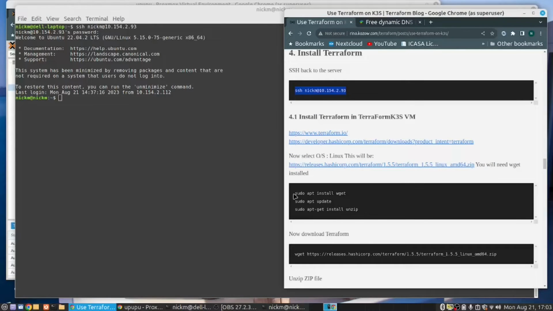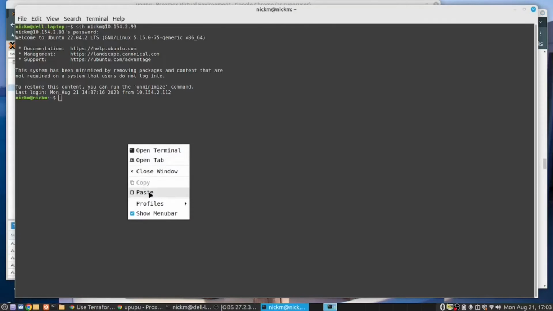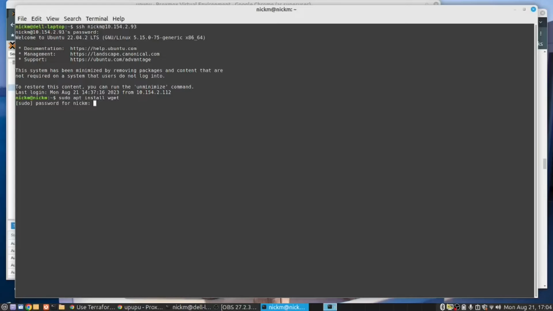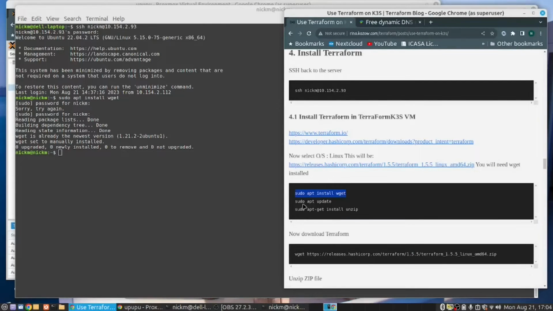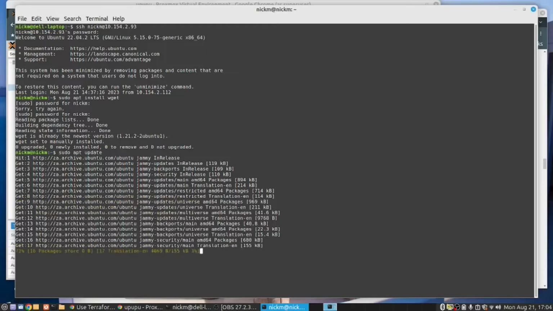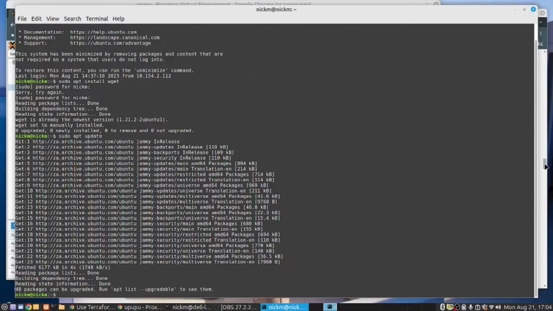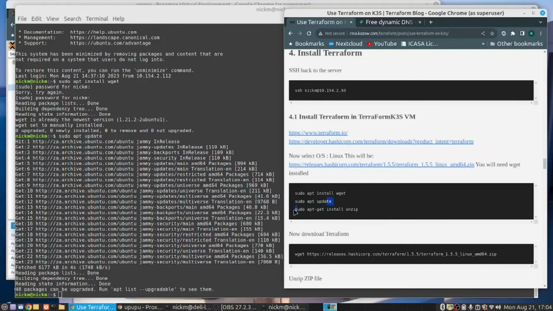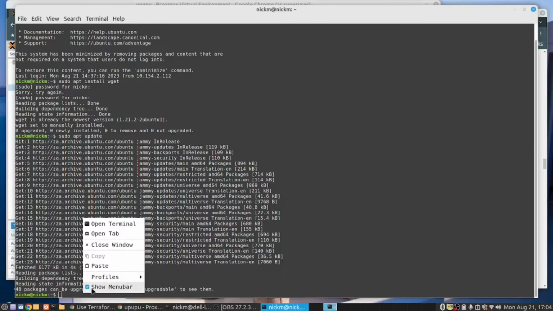We now need to run these commands because we need to run wget, update, and also unzip. And now we want to do an apt update. And then we want to install unzip. You will not be able to install unzip unless you did the update. That was the reason why I did that now.